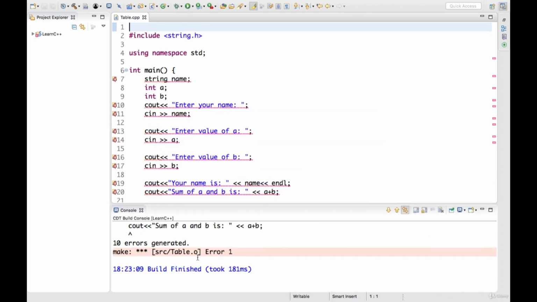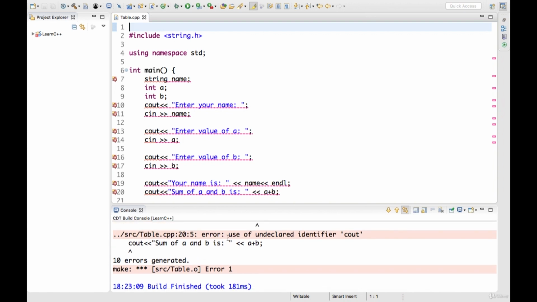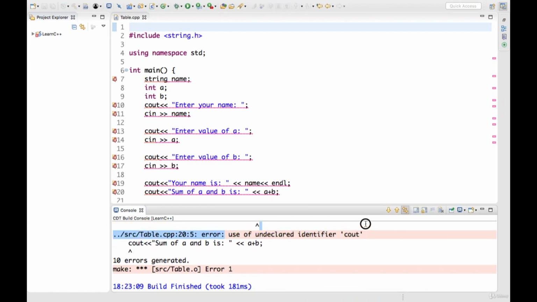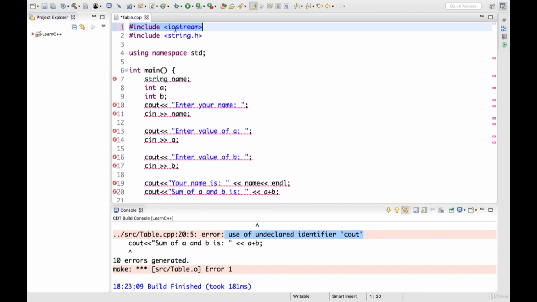Let's read the error here. It says use of undeclared identifier cout. It doesn't know about this. So what we are doing here is adding this iostream header file, which is in the C++ standard library, and this string.h header file to get this string here.